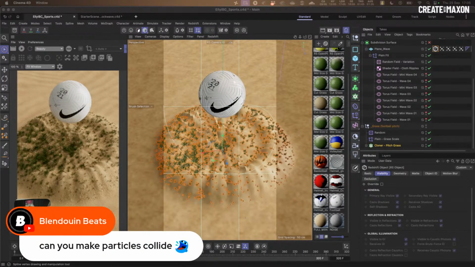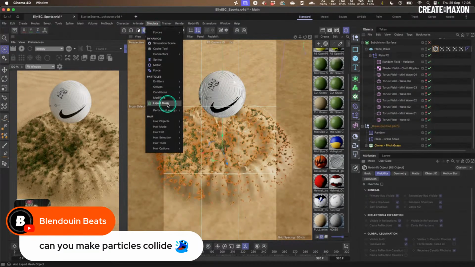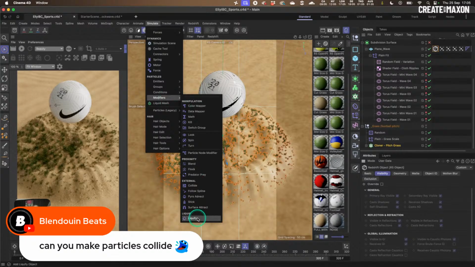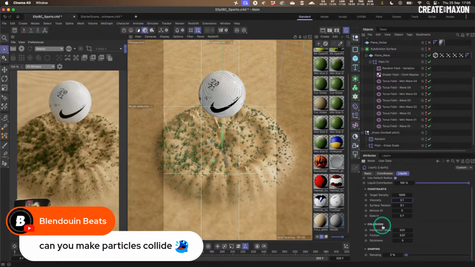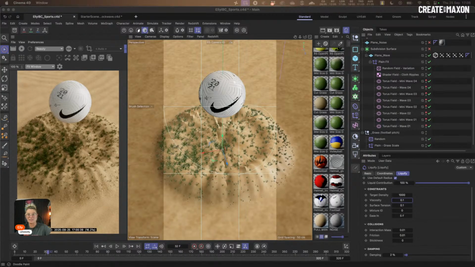Yes, you can make particles collide. You can do it with the new liquefy modifier layer in the simulate menu. We can go to modifiers, liquefy, and then when we do liquefy, we have collisions, and it's particle collisions. So yes, you can.